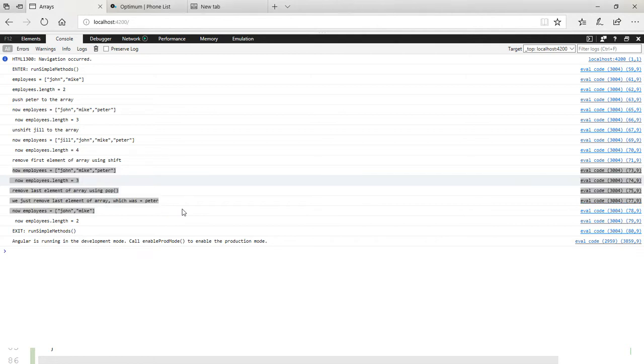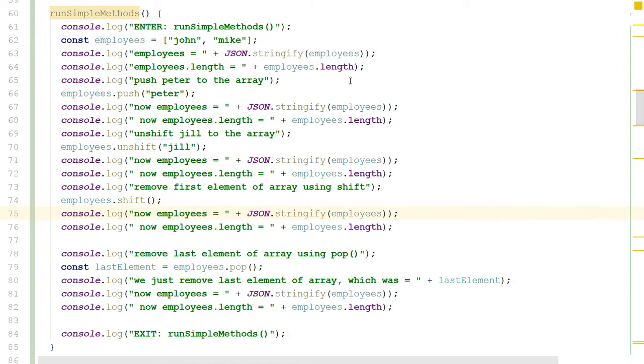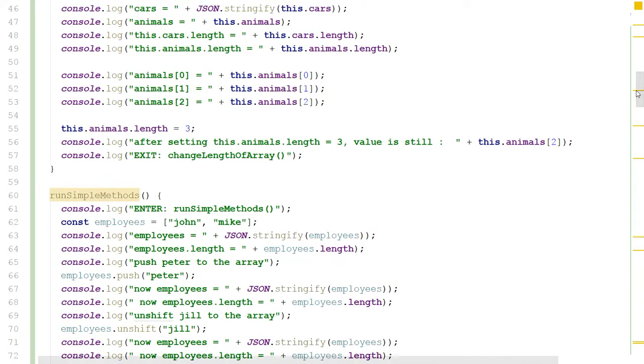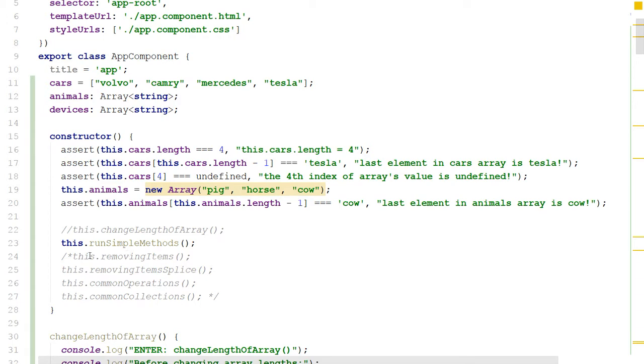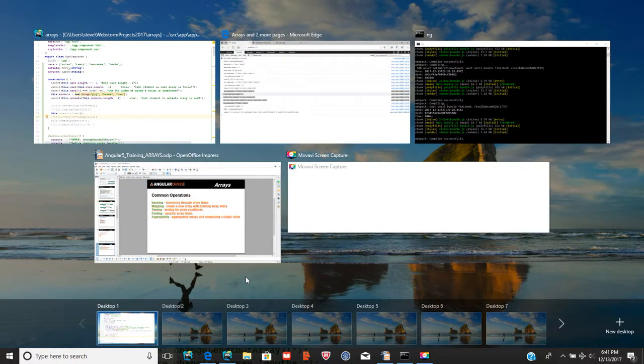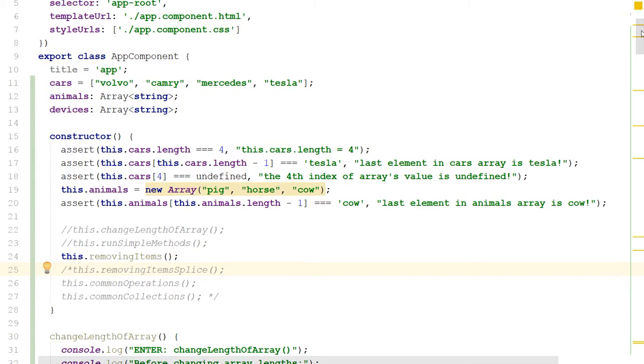Okay, so now let's look at the other function, which I'm going to call removing items. Okay, and let's take a look at that function.